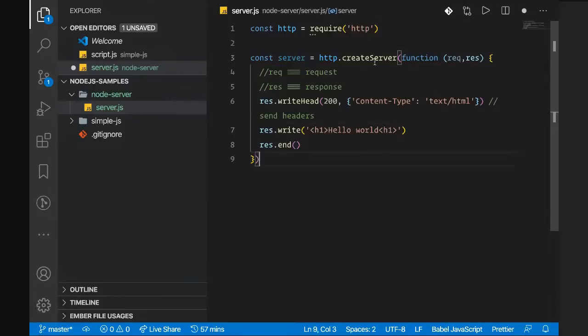Now, what happened over here? Line 1, you imported a module to create an HTTP server. Line 3, you created a server. You told what to add in the response. In the response, you added a 200 response code and the content type in the header. You added a basic hello world heading, and you then ended the response. So you have the server.